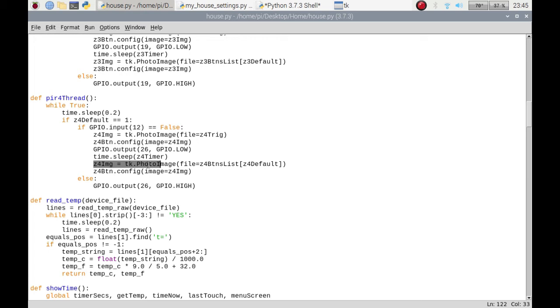Well, that's weird. That is weird. Zone 4 timer, zone 4.